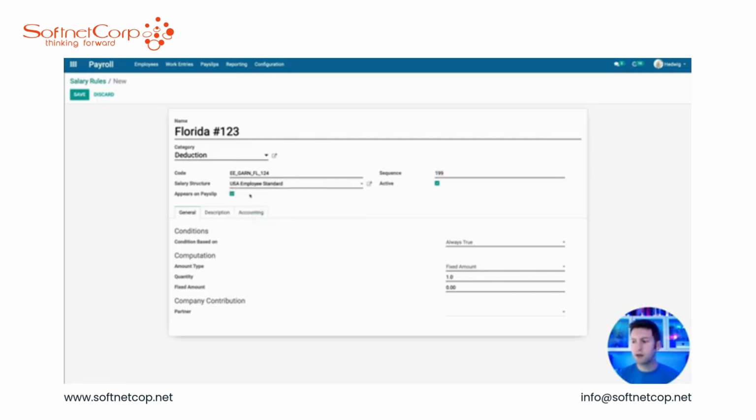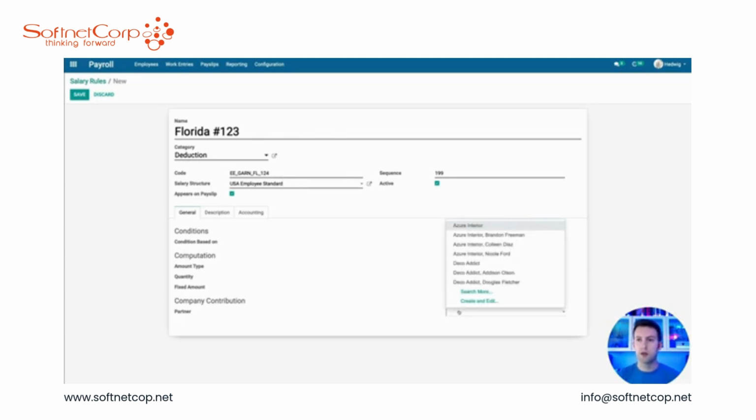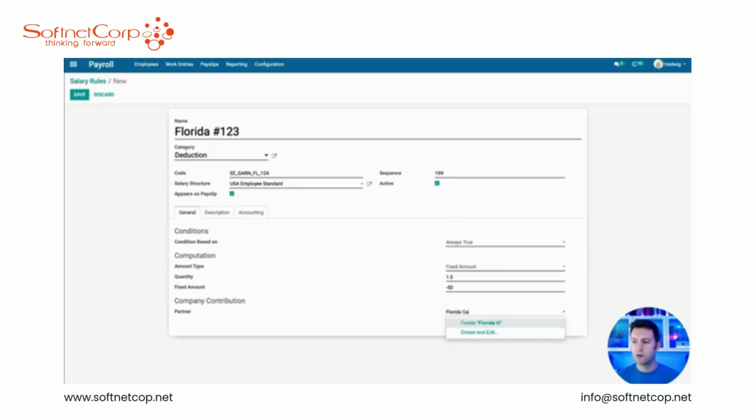Obviously, it's going to appear on the payslip. We have to tell the employee why we're doing it. And for the easiest rule ever, we'll just go -50 right there. So who is going to get this? Ultimately, you'll get either an account number or an organization that's going to be collecting this stuff. So we'll say garnishments. Create that on the fly, and we'll hit save.